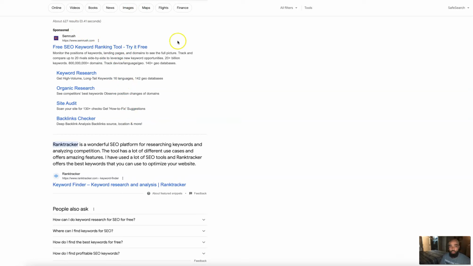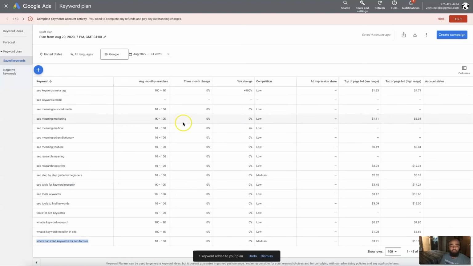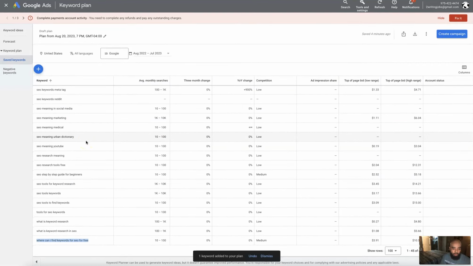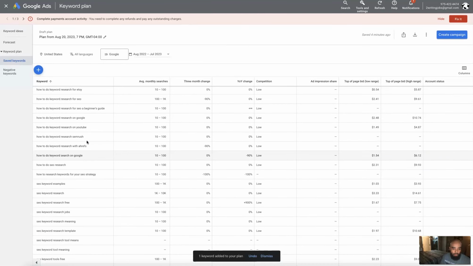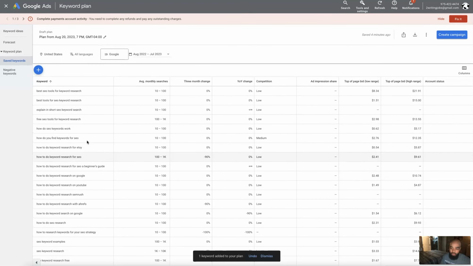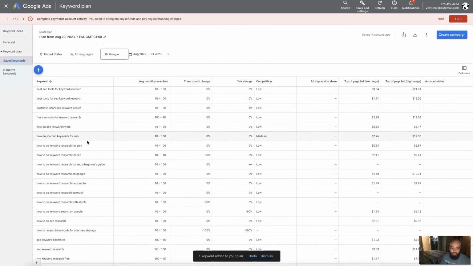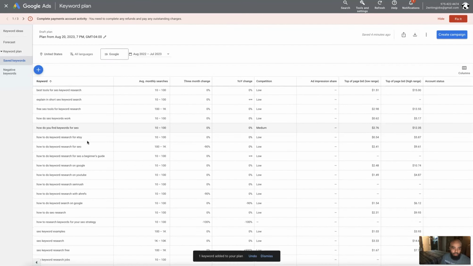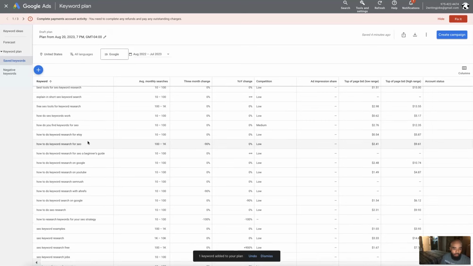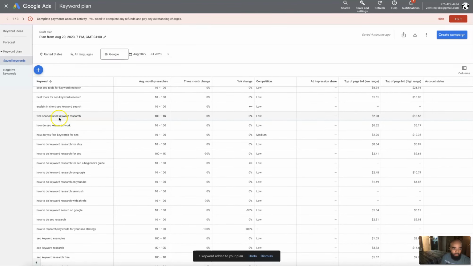So let's go look at another keyword real quick. Let me give you another example. Let's check out... I probably should have got more. You really want to throw about 500 keywords in there at one time, that way you've got a whole bunch to look through. Let's see, free SEO tools for keyword research, right here.